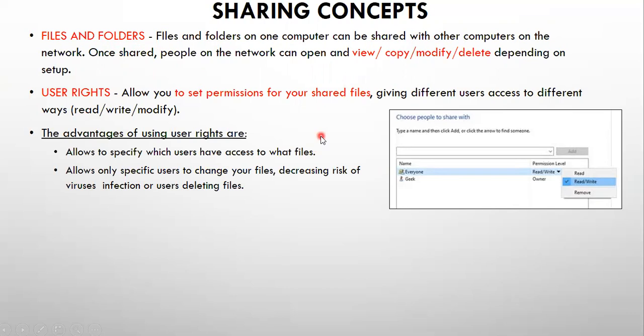Advantages of using user rights are: it allows you to specify which users have access to what files, and allows only specific users to change your files, decreasing the risk of virus infections or users deleting files. So for security reasons, certain users may be given certain rights to files, others may just view the files.